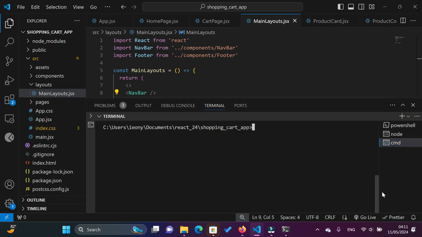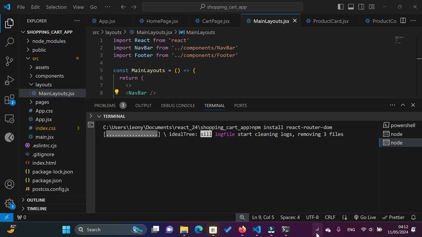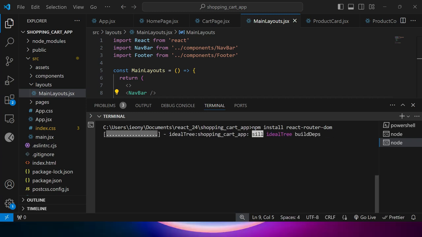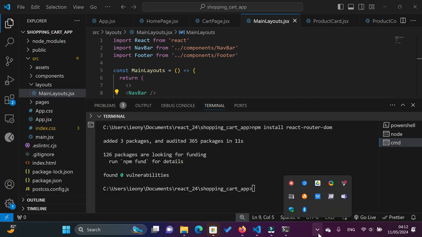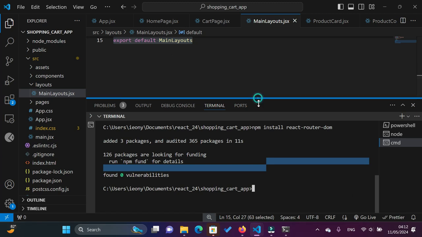So I'm just going to come up here and say npm install react-router-dom and hit enter. So we are going to wait for it to get installed. So it's installing. I think it's done installing. That's fine. So as I was saying before, now we have React Router DOM installed.